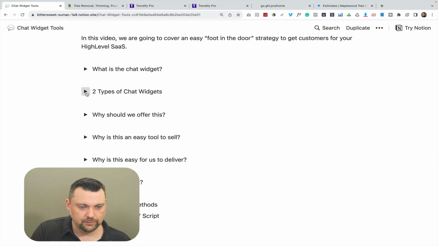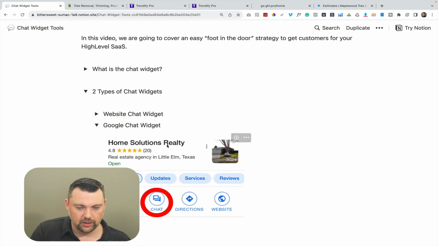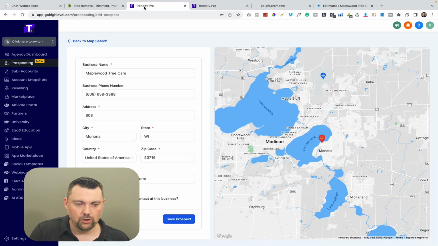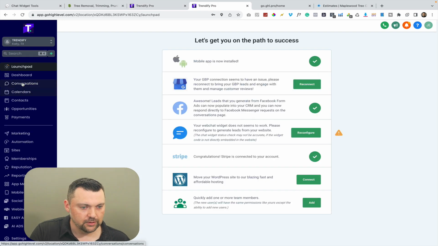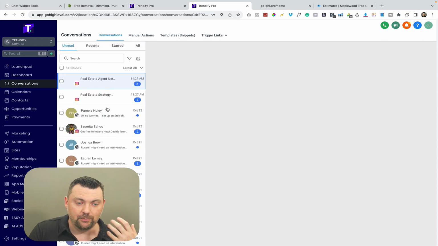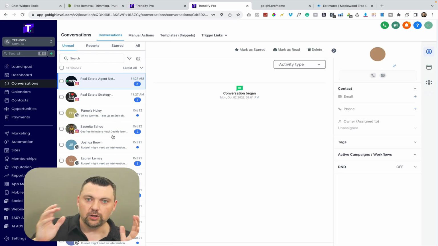Let's see, where was that? Right here. So they'll have that, and then all of the chats that come in here will go into their conversation tab right here. So they'll be able to chat with every single lead that comes in, or they have an app on their phone that will allow them to chat with those people as well. So you can walk through, play with that.